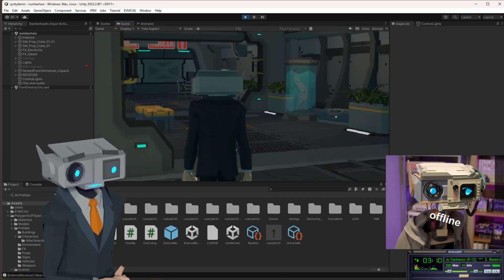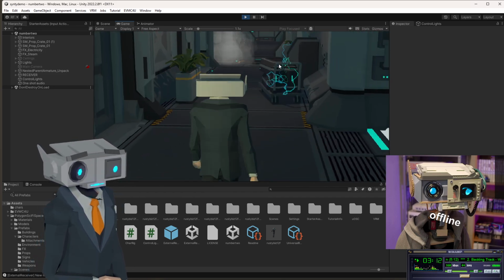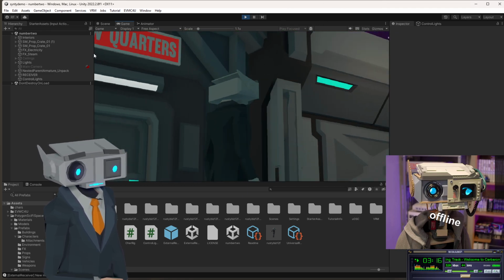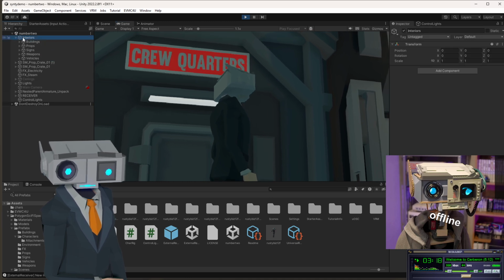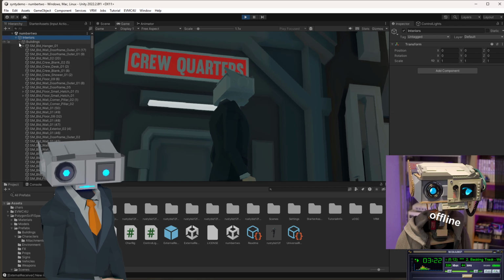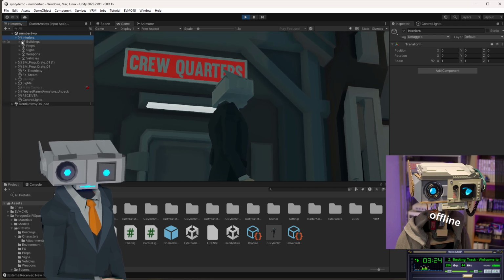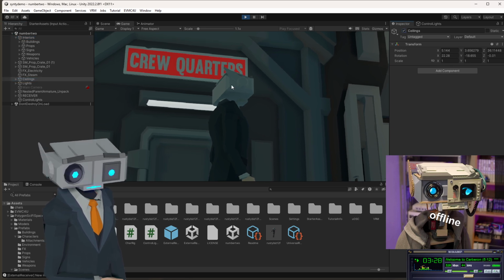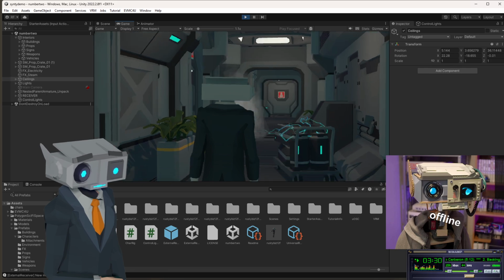So what I have here is a demo level from Cinti. Oh, and we don't have a ceiling up right now. Let's fix that. Ceilings, ceilings, there we go. Now we have ceilings.